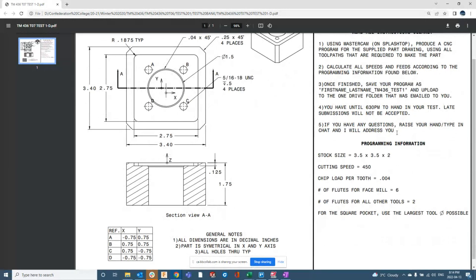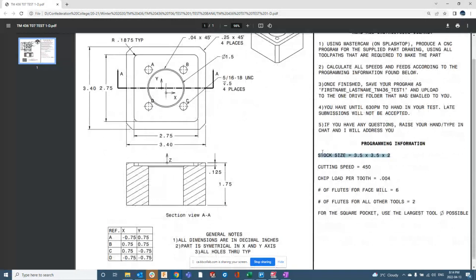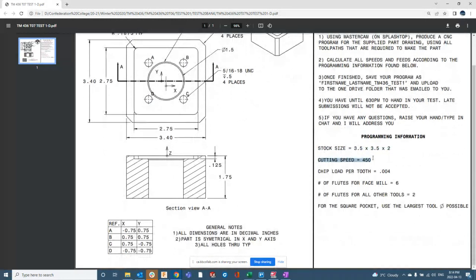And if you have any questions, you can raise your hand. Again, read all that information, okay? I'm going to give you the stock size, easy. I give you the stock size, I give you the cutting speed, and I give you a chip load per tooth. I might make it so that there's 2 chip loads per tooth depending on the diameter of the tool you're working with. I might just change that up. Number of flutes: if you have a face mill, 6. Any other tool has 2 flutes.